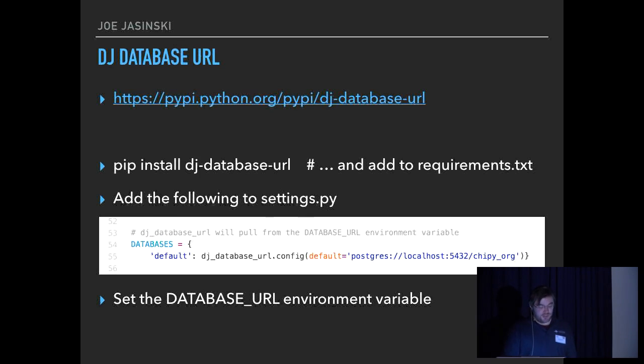By default, Django does not support this connection string syntax, but there's a project called dj-database-url, which reads in the DATABASE_URL environment variable from your environment and then converts it to the format that Django expects. All it takes is to pip install dj-database-url, add it to your requirements file, and then update your settings.py file with something like the following.